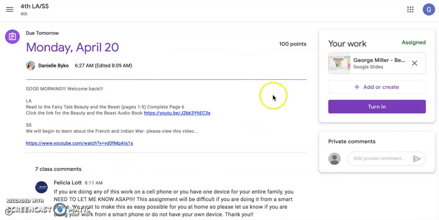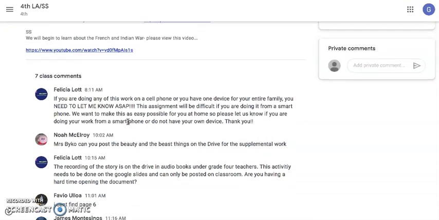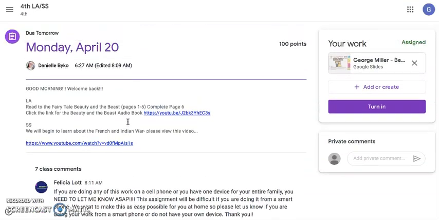Now, notice on my end here, it says your work. Here it says George Miller's slides. It says add or create and then turn in and private comments. Some of you I see here have commented below, and that's great. You're welcome to do that. If you want to comment just to Ms. Byko or myself, you can view the private comment right here and send us a private message, and that's only between Ms. Byko, myself, and you. No one else in the class will see it.